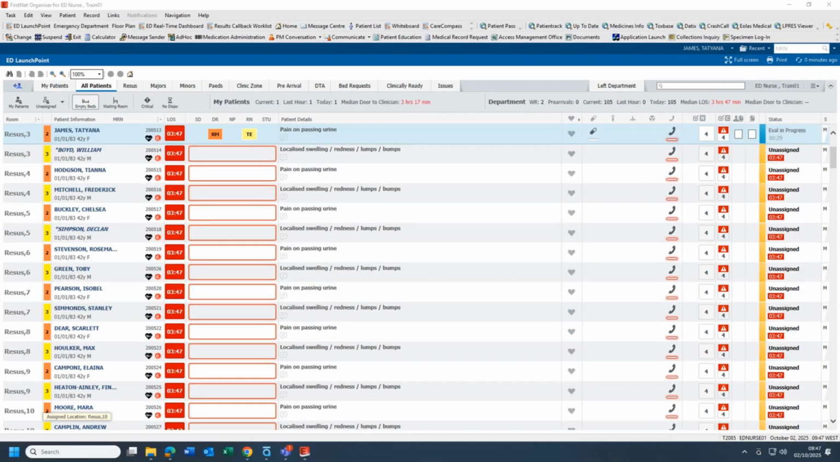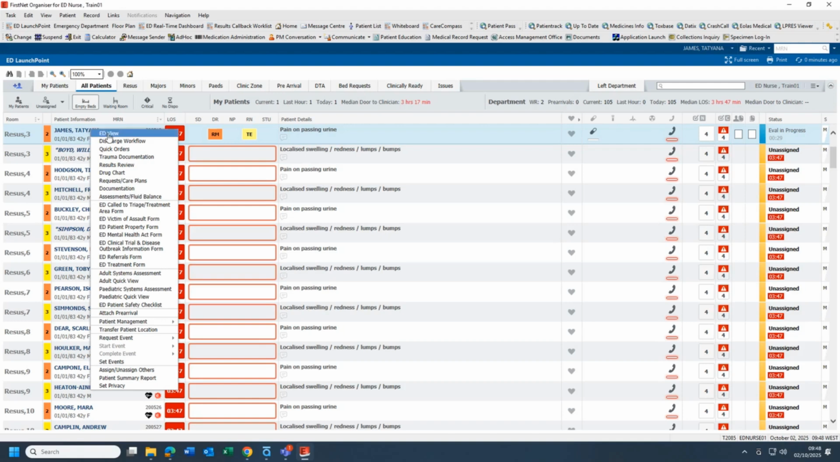There are two options when it comes to accessing the patient's record. The first is by right-clicking the patient's name and selecting the area of the system you wish to access. The second is by left-clicking the patient's name. This then takes you to the home screen within the patient's record.